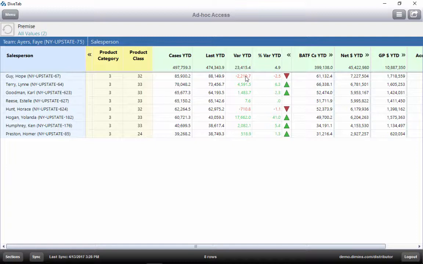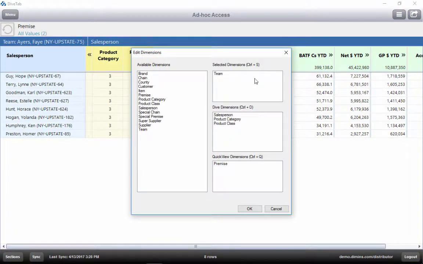So from the button in the upper right, we can click on Edit. A window opens with a list of all the available dimensions or information sets. We simply drag the dimensions to the area that we want them. For example, we can move Team over and view the report by brand. We drag brand over to the selected dimensions area.